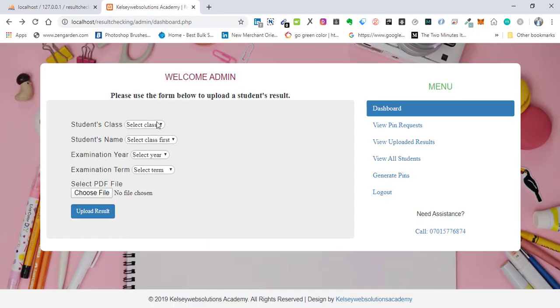Alright guys, this video is a little bit long. I'm going to integrate the Ajax functionality in the next video. What that's going to do is, by the time you select a class, automatically the student names in that particular class will appear here by default without refreshing the page.